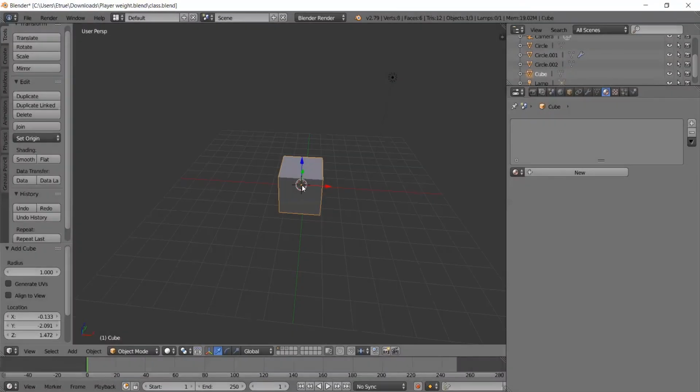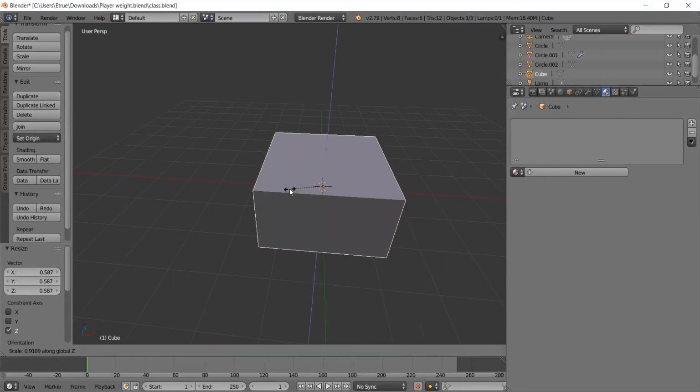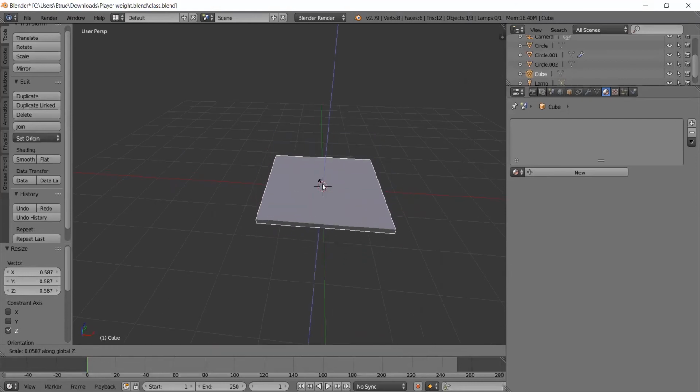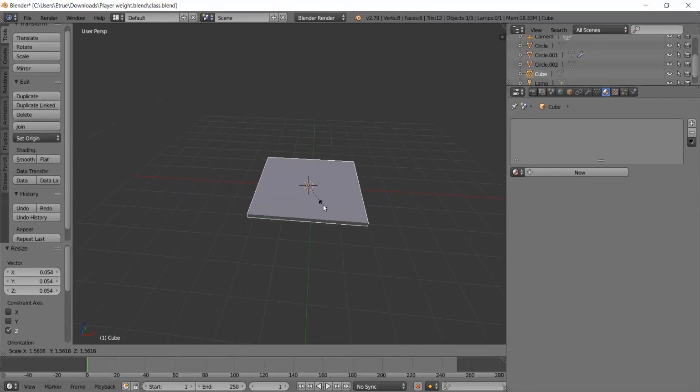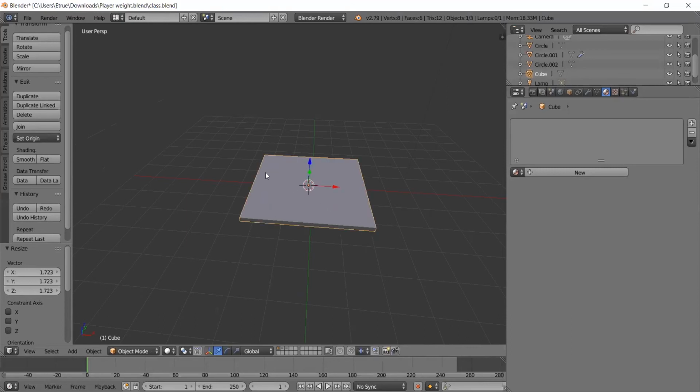Let me scale it into the Z axis. So I'll select scale, then I'll press on the letter Z on my keyboard. Okay, I'll zoom in a bit, scale Z axis. Okay, now I'm going to scale it into the three axes. So let's maintain it this way. So this what you see will be the base of the table.